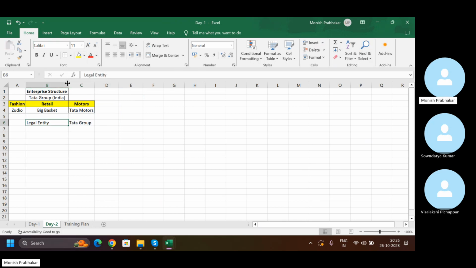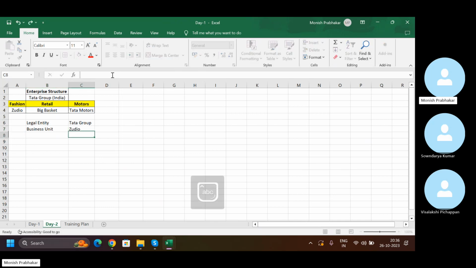Now under this legal entity, what are all the businesses they are doing? They are doing Zudio, Big Basket, and Tata Motors. So under business units, they will have all these three: Zudio, Big Basket, and Tata Motors.